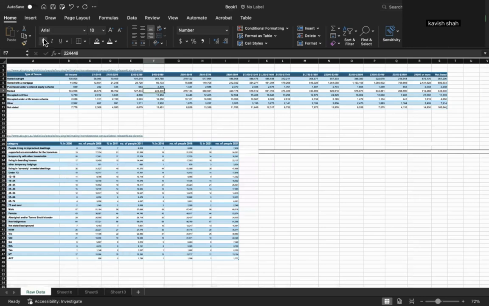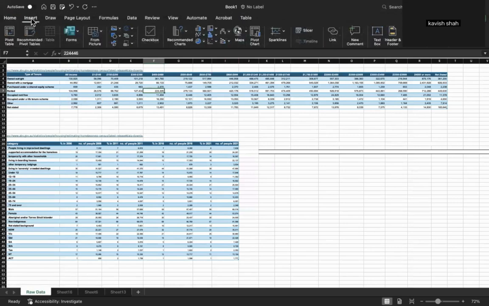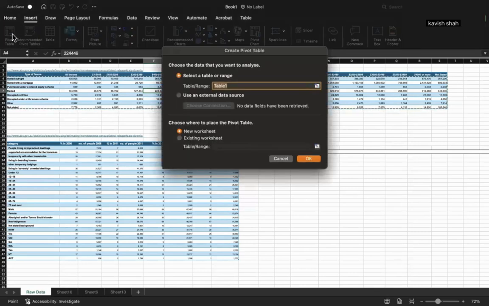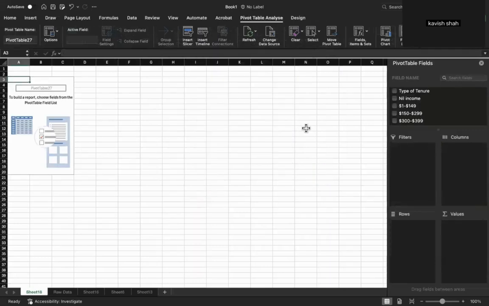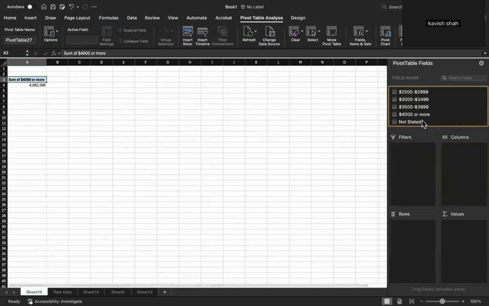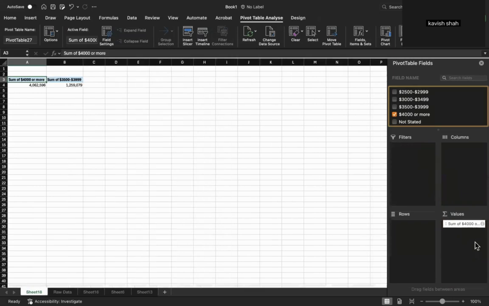Now, looking at this first one over here, let me just insert a pivot table. So you go insert and insert pivot table, select this, you go OK. Now, what we're going to do for this one here is we're going to click on income and drag it to values. So all the incomes present here, we will come here and grab it to values over here.